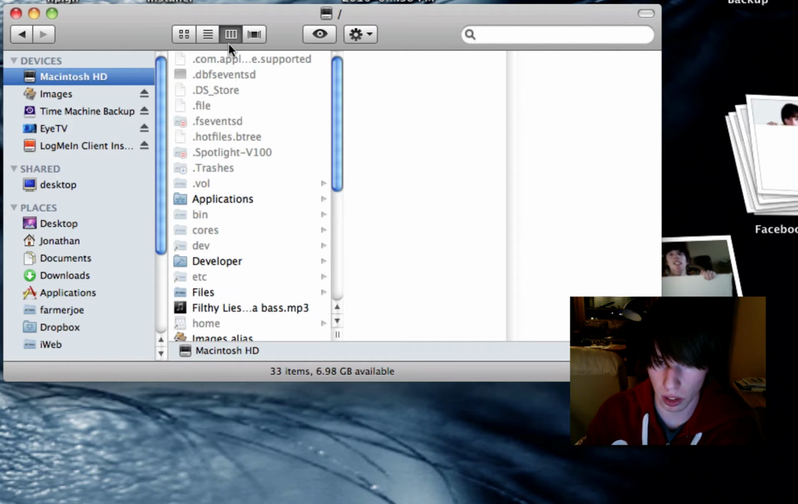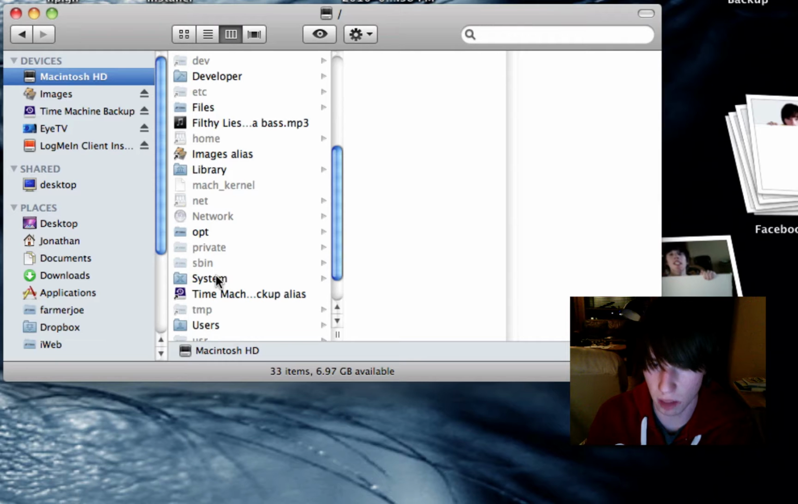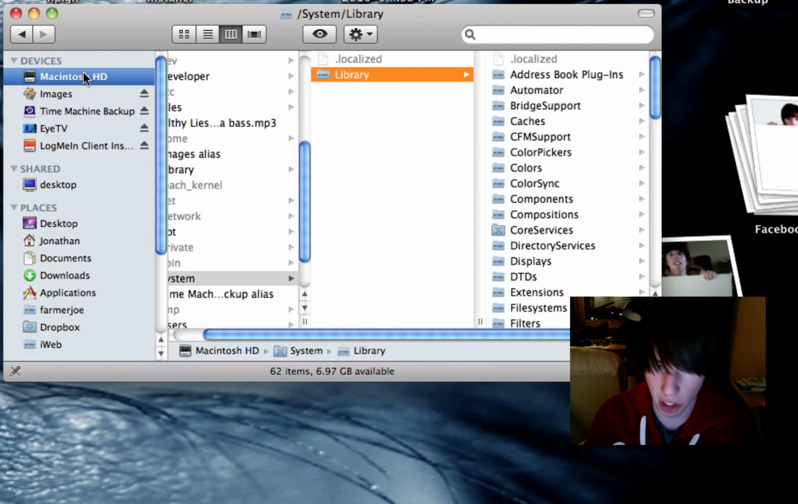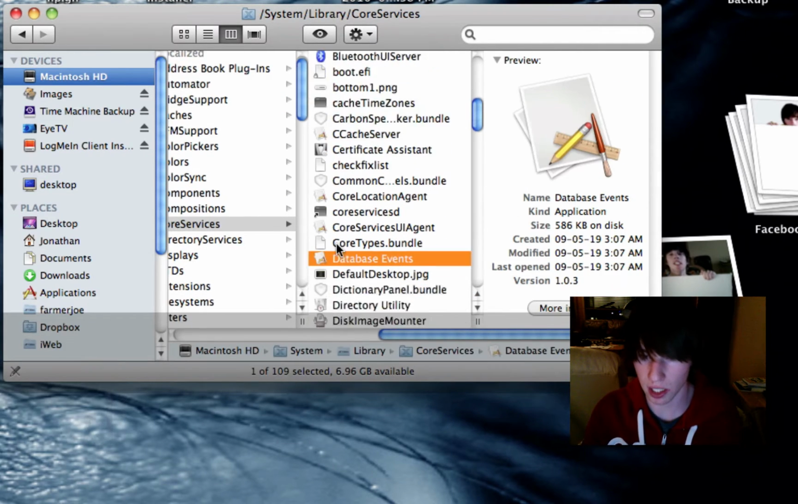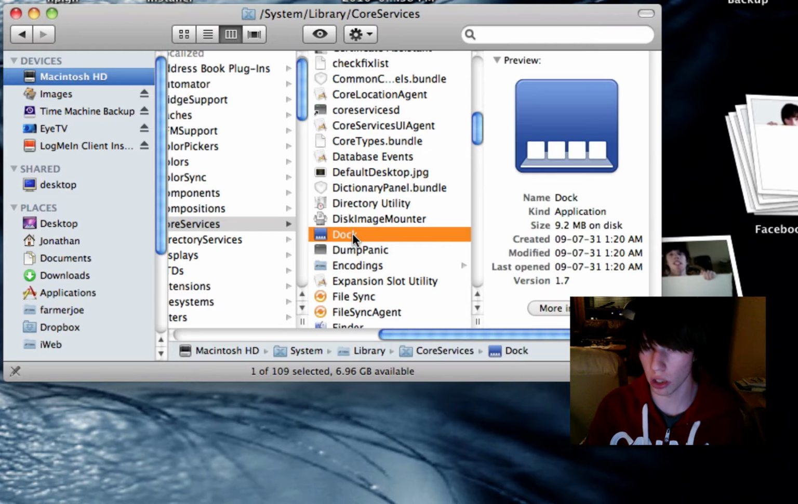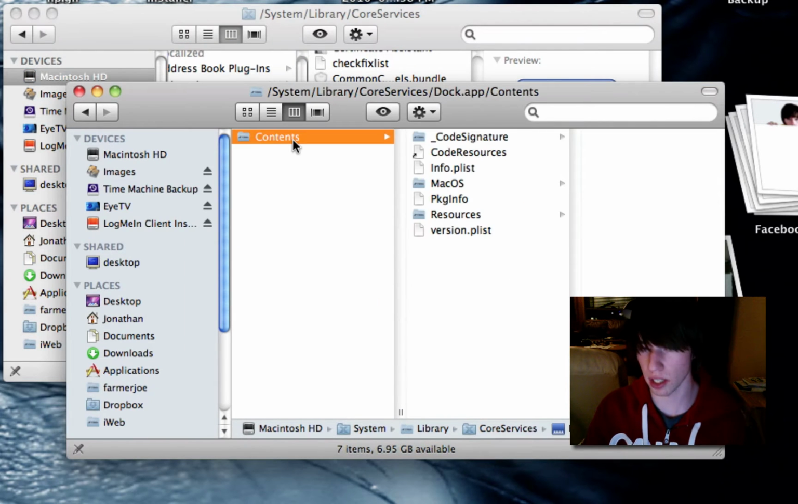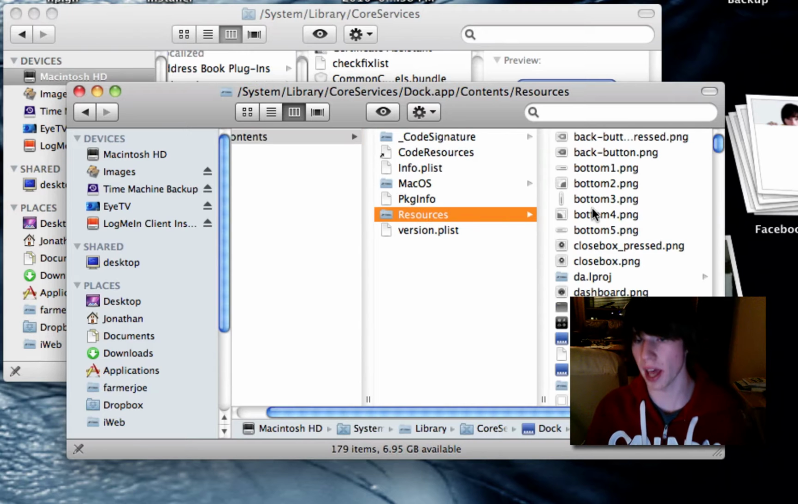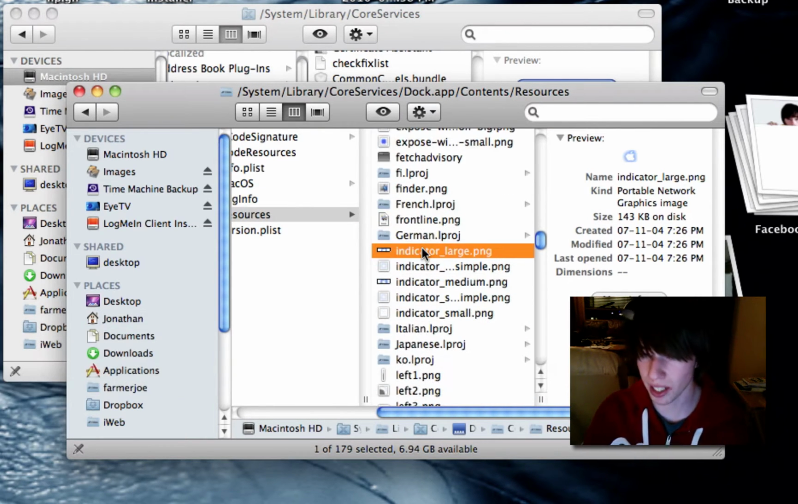We're gonna view it like this. Okay, you're gonna go down to System, Library. So Macintosh hard drive, System, Library, and then Core Services. Now hit D, it's gonna take you to the D's, find Dock, right-click it, click Show Package Contents, then go to Contents, Resources, and tap I, as in Igloo, and it takes you down to Indicator Large.